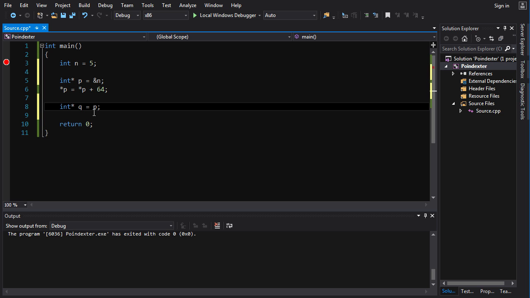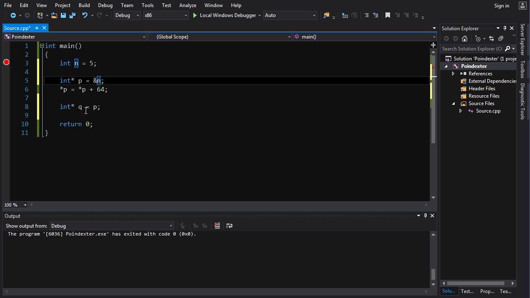Another thing you can do is you can assign one pointer to another pointer if their types are compatible. So here we're making p point to the variable n, and then here we've made a pointer q, and we're going to make it point to the same thing that p is pointing to. So we assign p to q, and now they're both pointing to n.